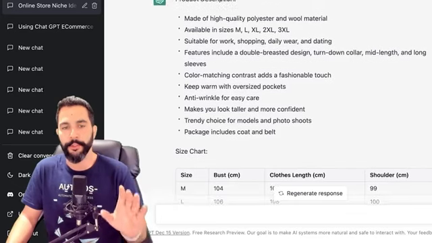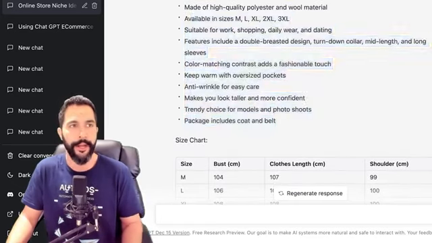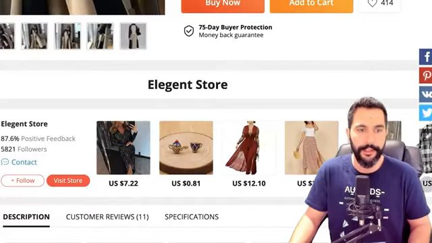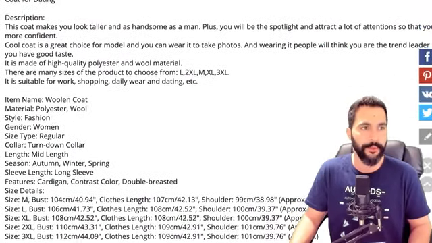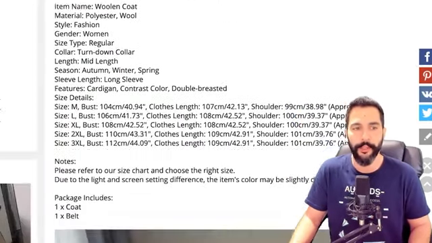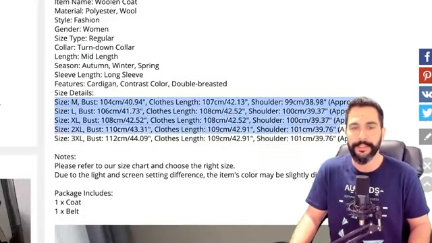But hold up a second. You guys understood what's happening here, right? We've got all of this really, really bad text. Let's take another look from the supplier. All of this really bad text that nobody really wants to read and that nobody's really going to read, plus this really bad looking size chart.